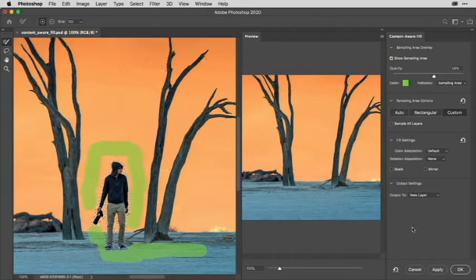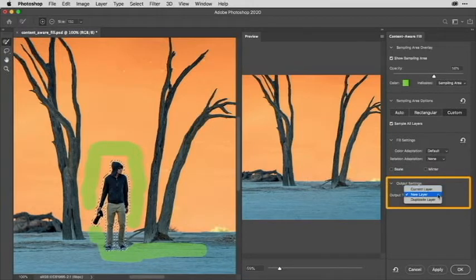If you have multiple layers in your file and you want the Content-Aware Fill to sample from all of the layers instead of just the active layer, you can do this by clicking on the Sample All Layers checkbox. Below the sampling area options, there are some additional fill settings that you can use. If you mouse over each of these, a tooltip will appear explaining what they do and what types of situations they might be useful in. Down in the output settings, you can choose to output to the current layer, a new layer, or a duplicate layer. I'm going to leave this set to new layer, which is the default.